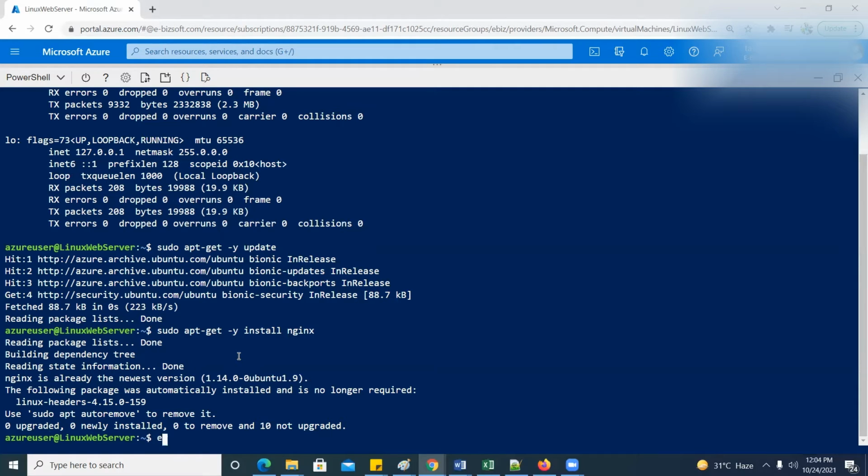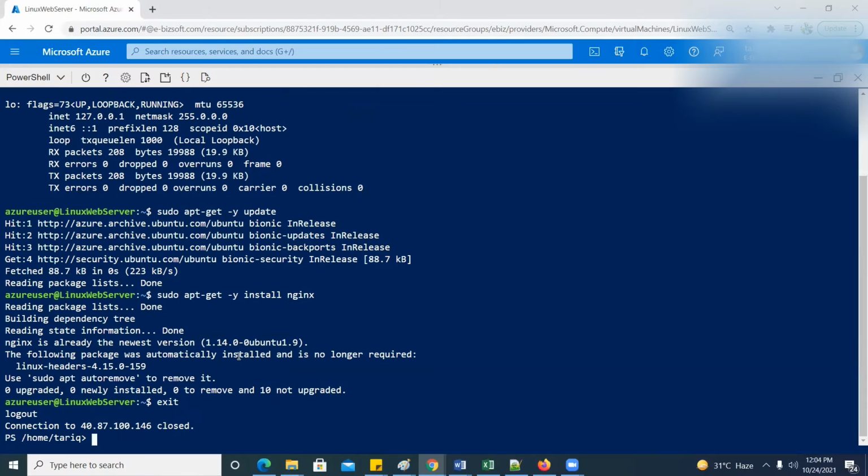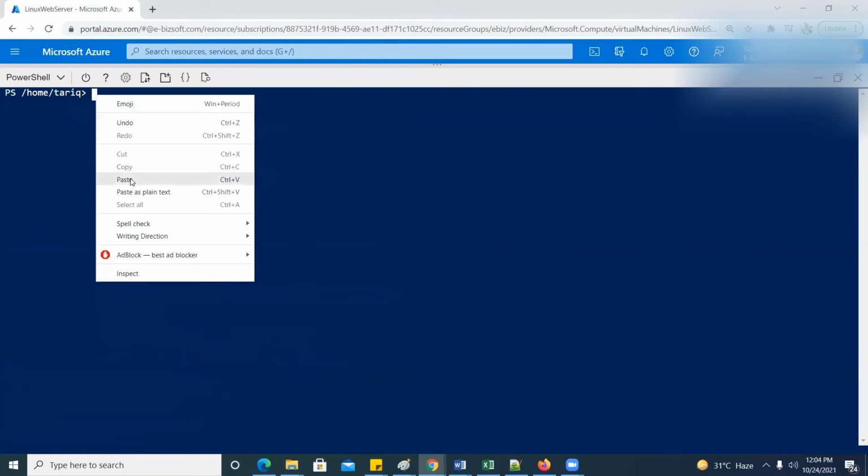So let's move and exit from here, and clear all this stuff. And here we have the Azure portal, and now we are going to open the HTTP port for this virtual machine. The command is really simple. We just need to put the command, and the traffic will be allowed for this virtual machine.